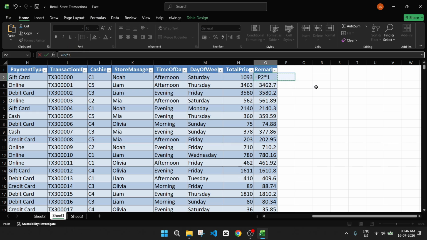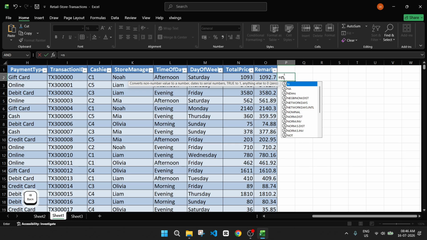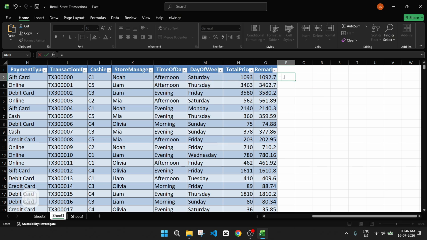If you want to calculate anywhere here, you don't need to take the reference and then calculate. You can take, for example, I want to see the left.